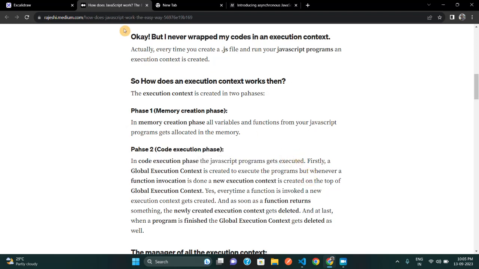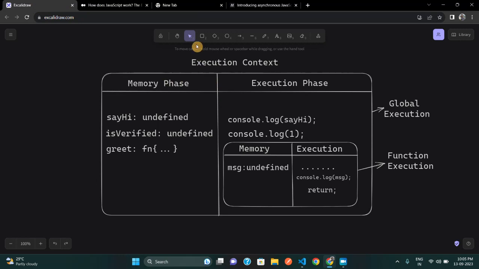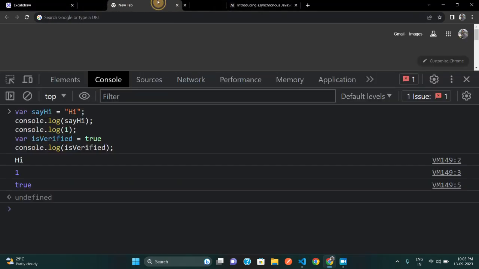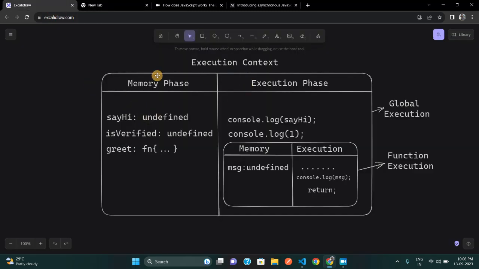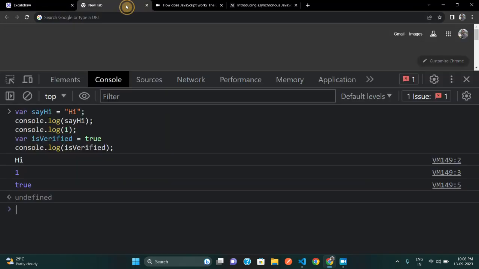All right. So if I come here and show you this code example, as you can see, here I have created this variable, var sayHi, and I'm assigning it as hi. So as I told you, the first phase is the memory phase. So inside the memory phase, whatever code I have written, all this code needs to be stored somewhere in the memory, right?